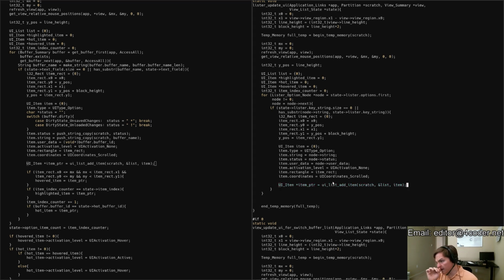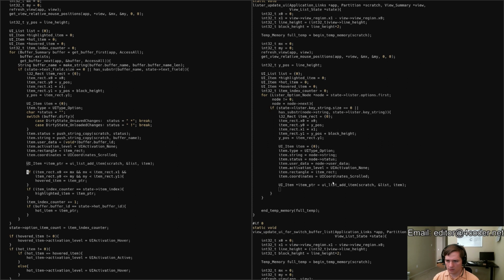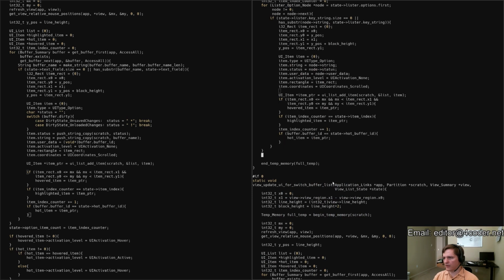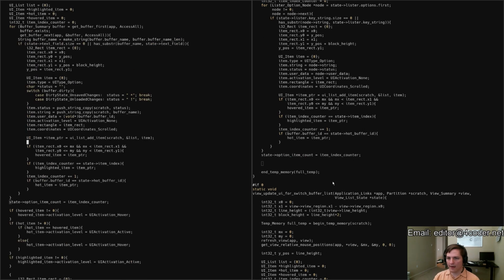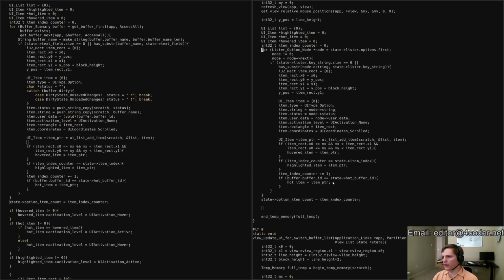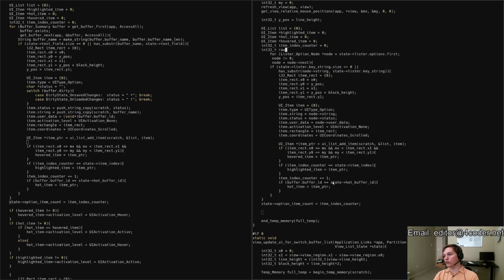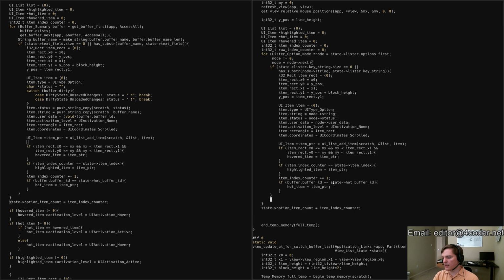Item pointer, UI list add item. So that adds the item to my list. Good. Then we do this work. That's all the same. Good. We find out how many items there were afterwards. So now we have the ability to do an item counter and an int32 raw index counter. And the raw index counter is different just because it increments even when we filter out an option. We still increment the raw counter because it's about what order it's in the list.